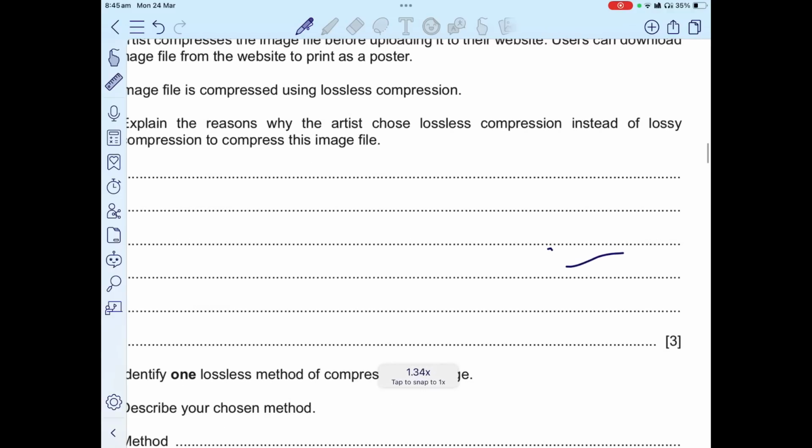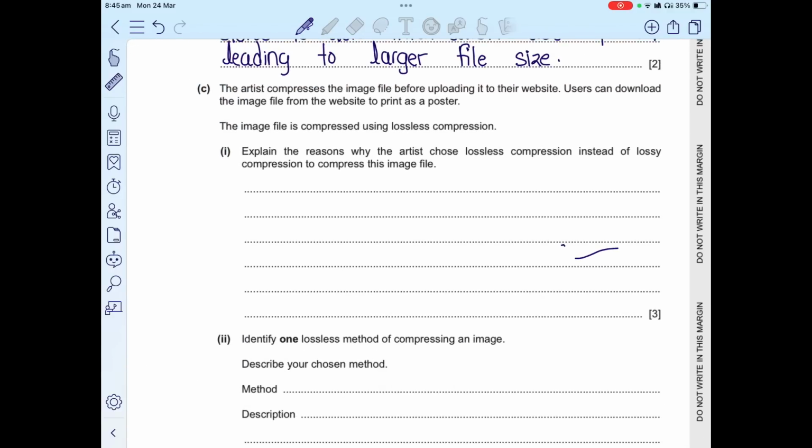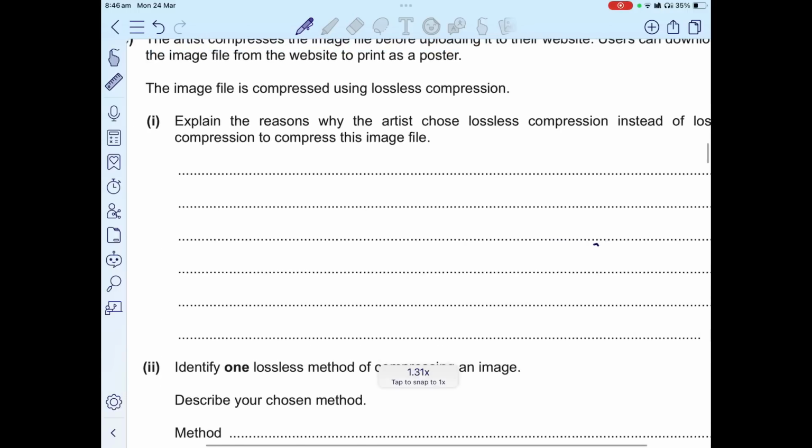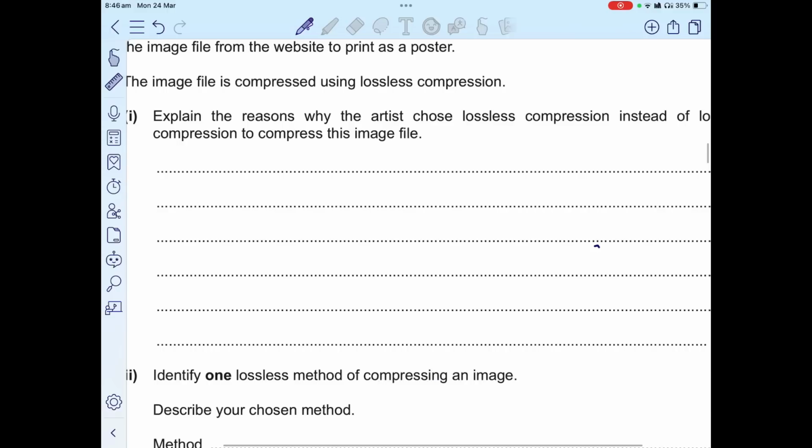Next question. The artist compresses the image file before uploading it to her website. The users can then download the image file from her website to print as a poster. The image is compressed using lossless compression. Explain the reasons why the artist chose lossless compression instead of lossy compression to compress the image file. Now, one of the most obvious reasons, considering the scenario, is that you want to provide a high quality image. The artist basically wants to provide a high quality image. But when you choose a lossy compression, it will reduce the quality. So that could be one reason you choose lossless compression over lossy compression.